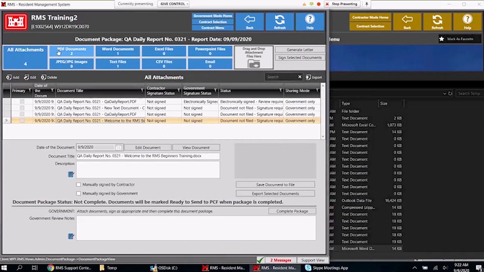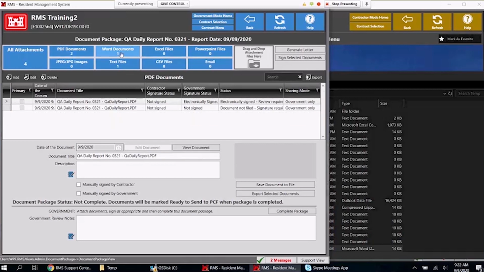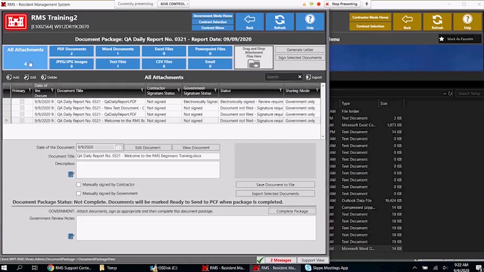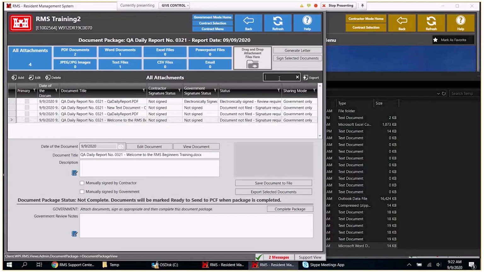Note at the top, I have a filter of what documents are inside of the document package: the PDF files, the Word documents, text files, or all of the documents. So if your contractor goes in and pops in 100 files, it's a little bit easier to sort for them at the top here, or sort by searching. You do not have to drag and drop to this little box right here. You can do it in the big window here. To export all of these files out, you do export selected documents or save specific document to file.